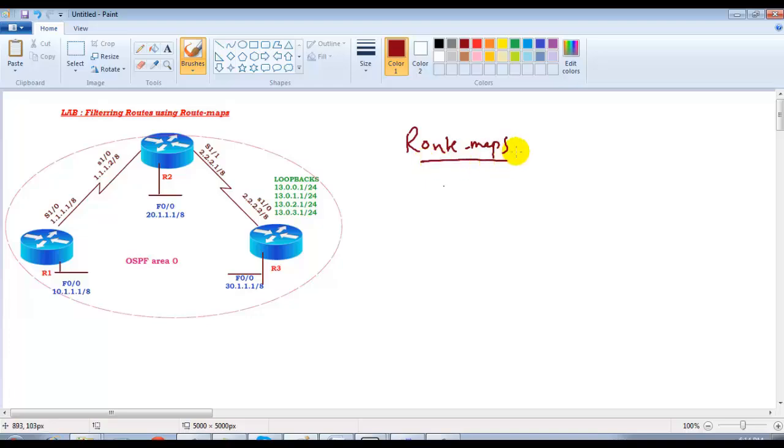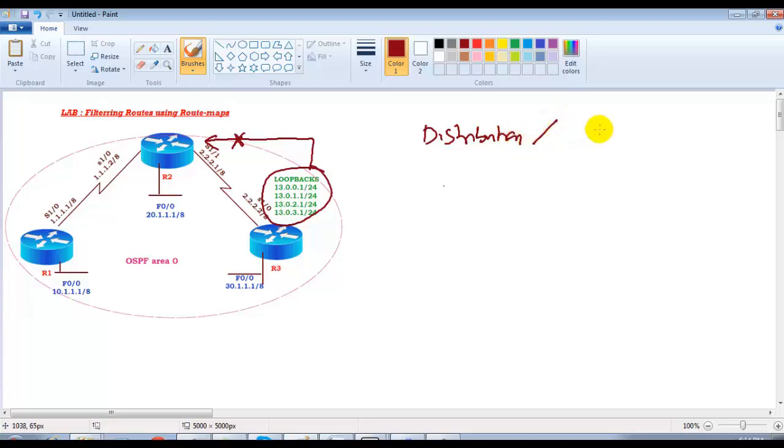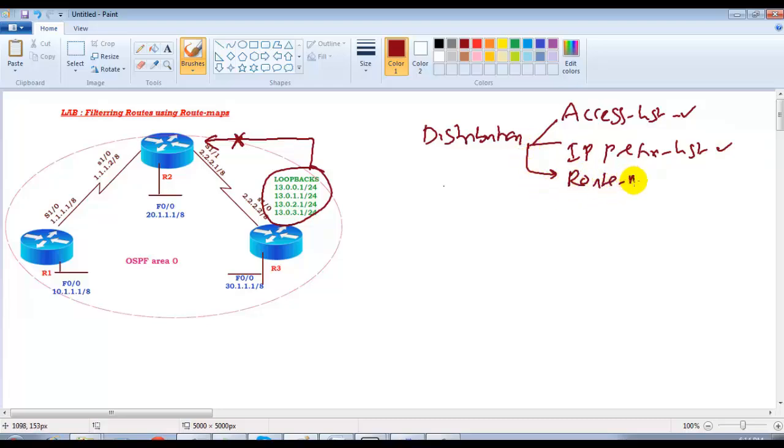If you remember, we did the same thing with distribution lists in our previous videos. The requirement here is that these routes should not enter my router 2 routing table. So they should be denied when they enter router 2. We did a similar task with the distribution list, where we used an access list to match specific routes. Then we also saw a distribution list matched with prefix list statements. And now we are going to do the similar task by using route map statements.